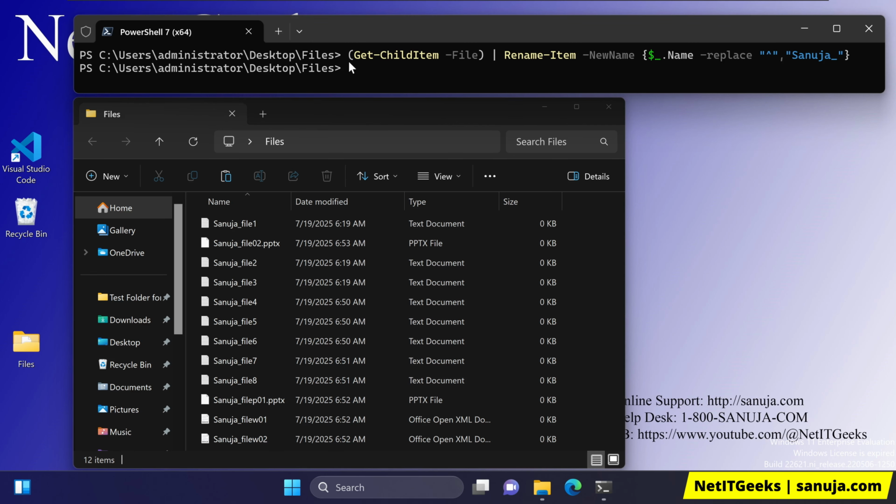Using this simple PowerShell script, I was able to rename every single file within this folder. Whether it's 10, 20 or 1000 files, all can be renamed using this method. I added the prefix Sanuja underscore, but in the future, I'll go over other options available using this type of method.